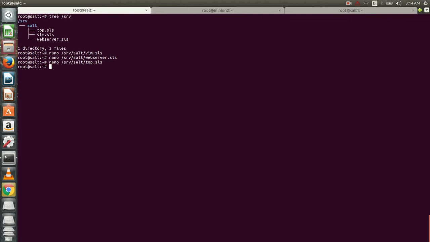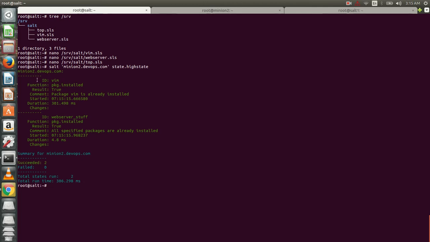Whenever a high state is executed, the minion requests the top.sls file from the master and searches for the formulas that apply to it. So let's go ahead and execute the high state on the minion 2. We see the package vim is already installed, and since I had already run it once, it was successful, but it says all packages were already installed on it.